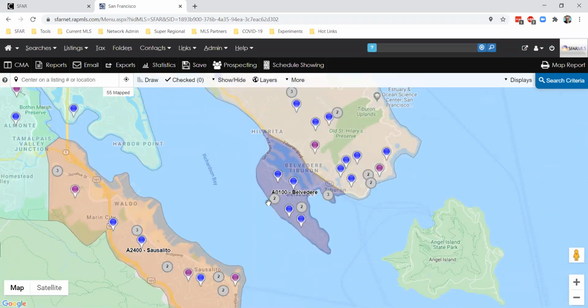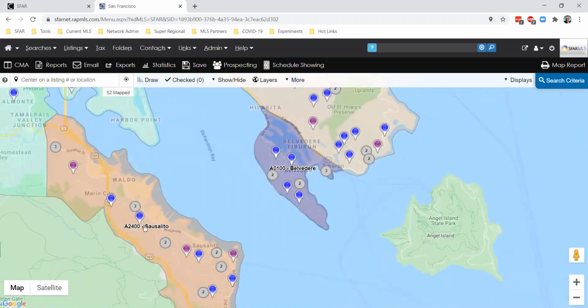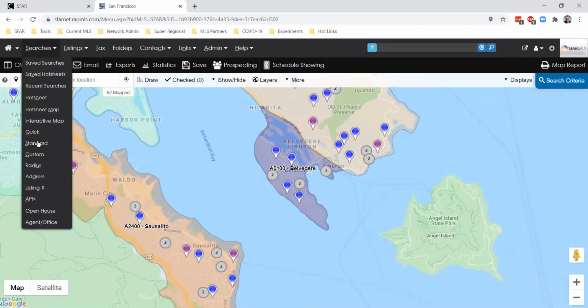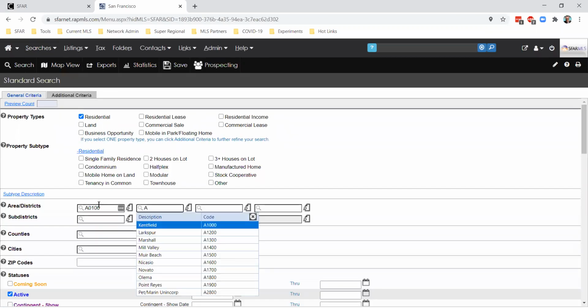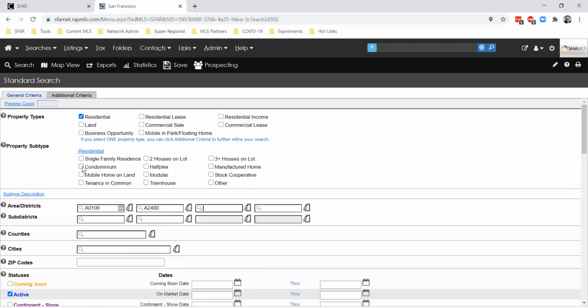So what if I had a client interested in, I don't know, Sausalito, and maybe they would consider, is this Belvedere? Is this other region on the other side? Yes. So let's say we're going to go A0100 and A2400. Check this out. A0100, A2400. And I look for residential homes that are active. I've got active as my status. Preview count. There are 26. Cool. Let's check it out.